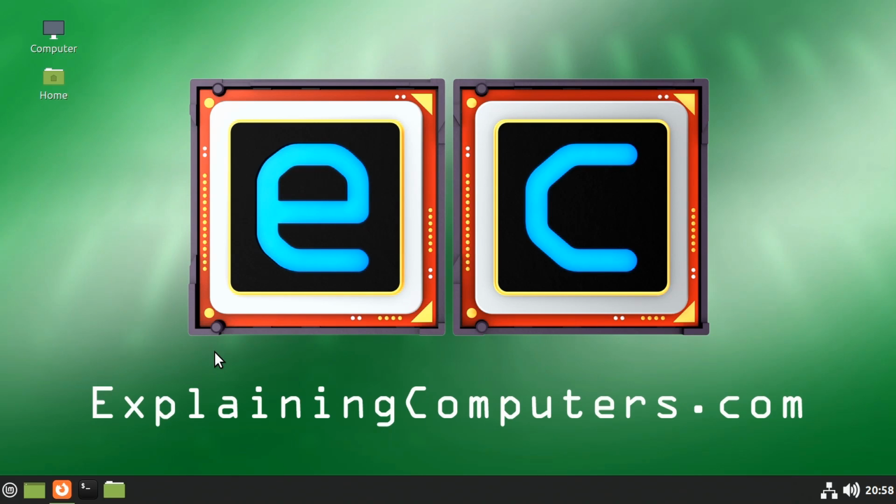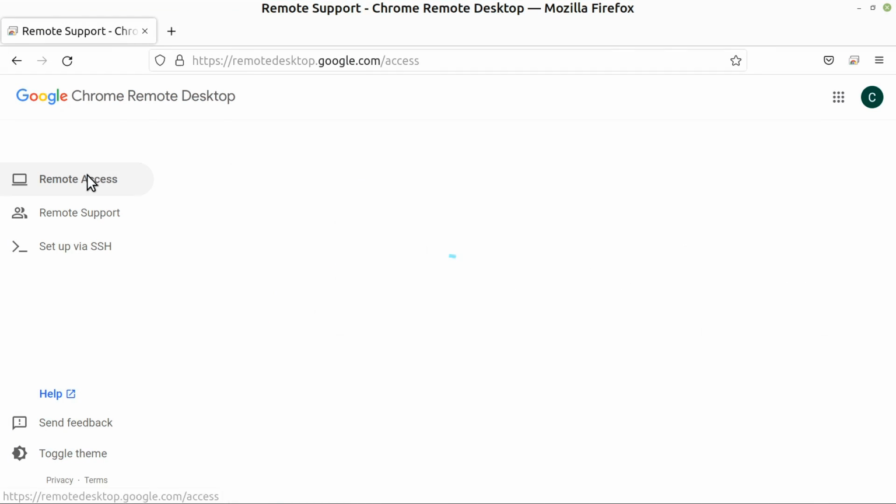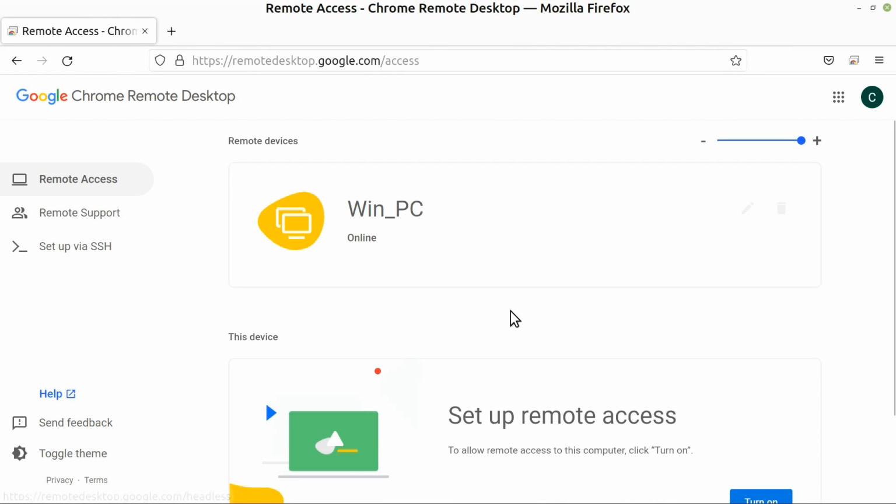So if we go back to our Linux Mint PC and go to the web page and go to Remote Access, if the world is with us, it is! The Windows PC is now available to access. Remember, we're logged in here on the same Google account where we set up the Windows PC, which is why it's visible to us here in the Chrome Remote Desktop.